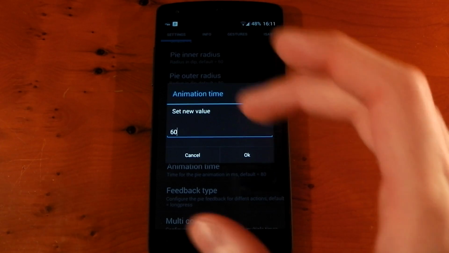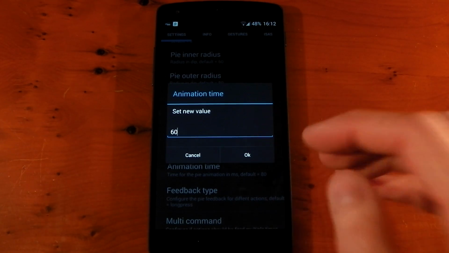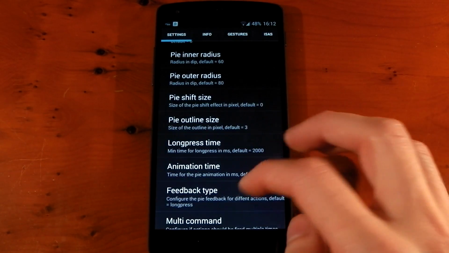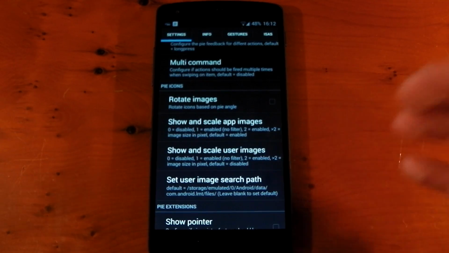Now, that actually doesn't matter for me anymore because I actually turned off the main animation. I'll show you what that is in a minute, but you might choose to leave that on so you can mess around with the animation time there. That's pretty much all the settings I changed. I didn't do anything with the Pi icons. Of course, again, that's up to you.